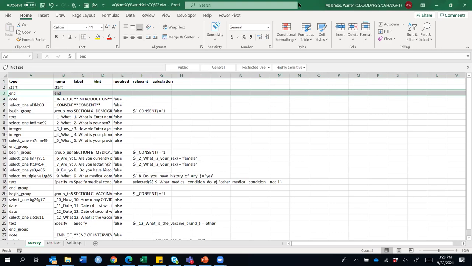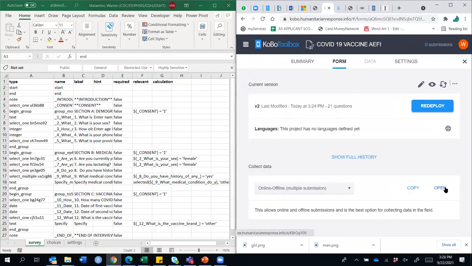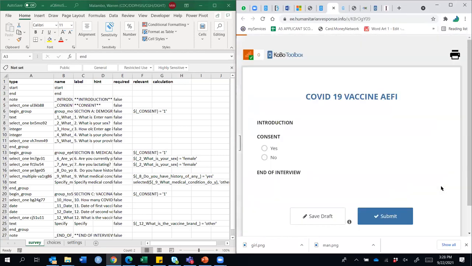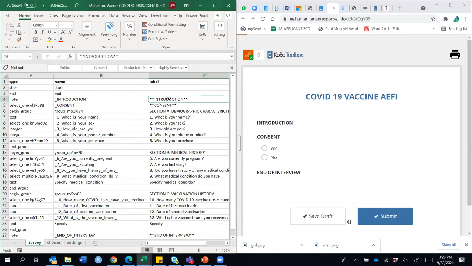And then maybe what I need to do is to show this side by side so that people can follow along much more easily. Okay. That will be better. Let me do that. Right. And then we have a note here. Remember the type of question, it's a note. And then the name is called introduction, which is that. And the label that appears is just introduction, which is this label that you're currently seeing on the questionnaire.